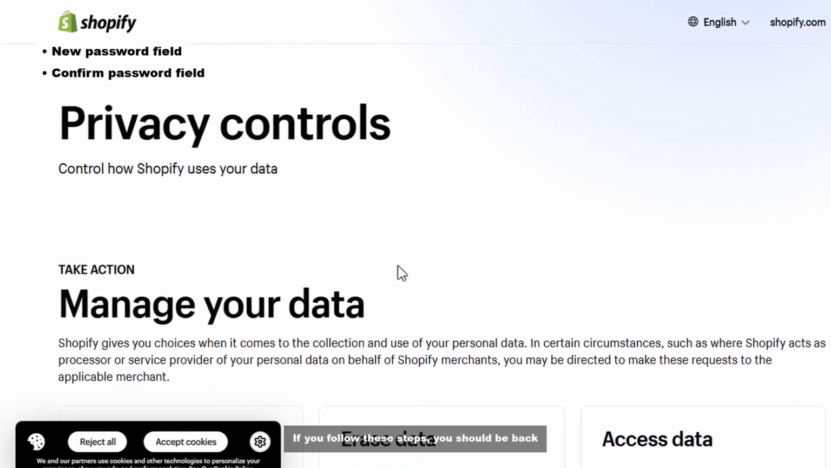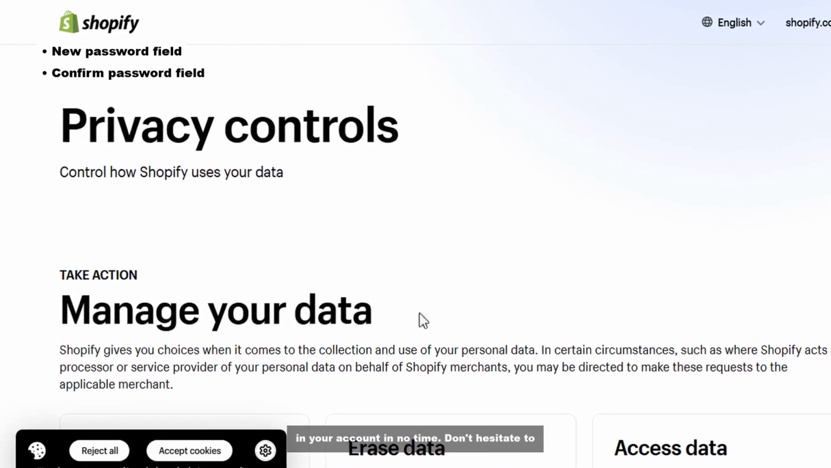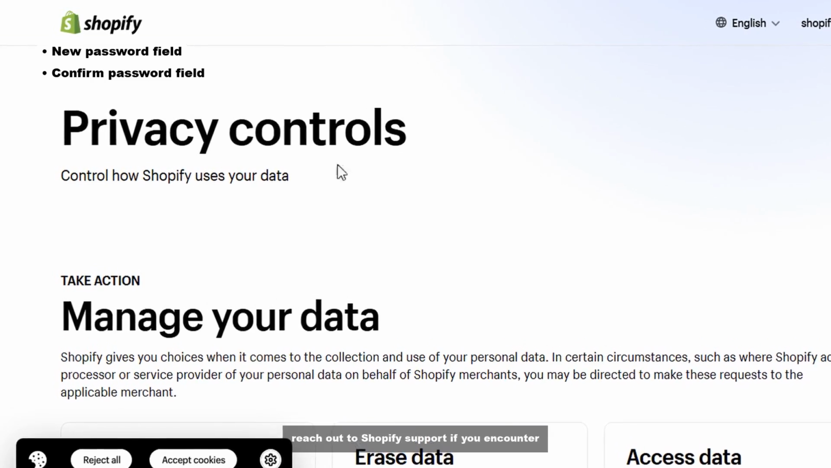If you follow these steps, you should be back in your account in no time. Don't hesitate to reach out to Shopify support if you encounter any issues. Good luck!